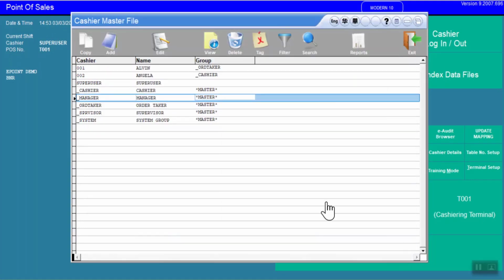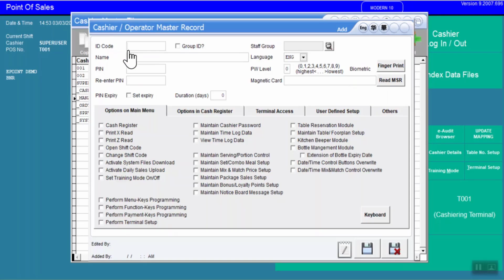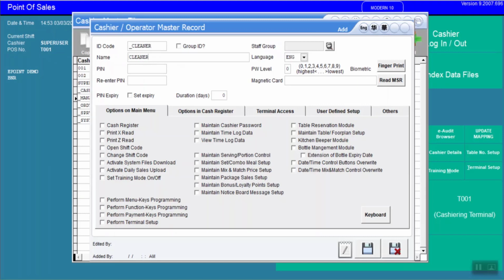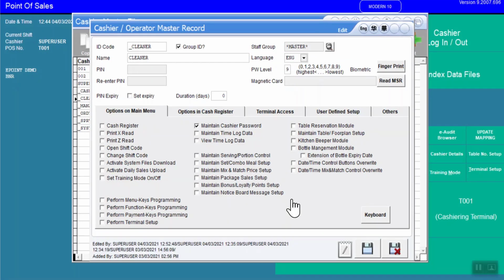Let me show you how to create a master record. Click on the add button. Normally we put an underscore in front of the ID code, so all your master records will group together. Give a group name. Tick the group ID checkbox. Master record created. Set the password level for this group. 0 is the highest and 9 is the lowest. Cleaner group is password level number 9. Remember to save it.